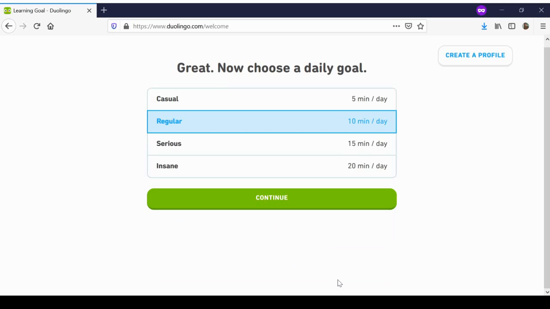Now, your daily goal is how many minutes a day do you want to devote to learning the language of your choice? You can do casual, which is about 5 minutes a day, regular, about 10 minutes a day, serious, 15 minutes a day, or of course, insane, 20 minutes a day. Now, you can of course use the app way longer than just these times, okay? If you wanted to, you could study all day long on Duolingo and be just fine. You might get a little frustrated or stressed out or burnt out if you do that, but if that's what you want to do, go for it.